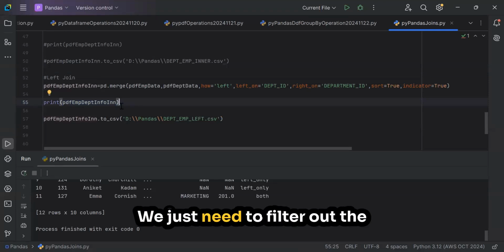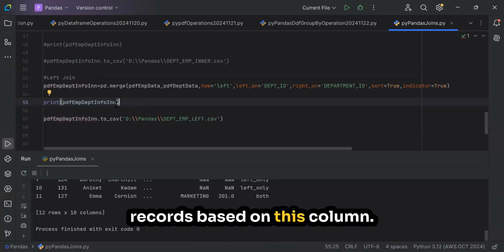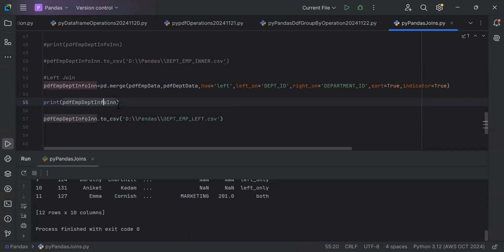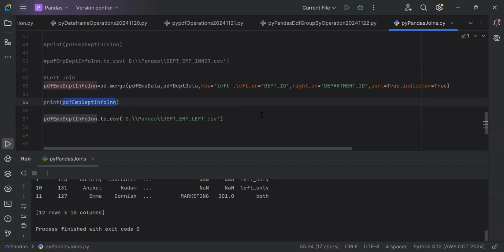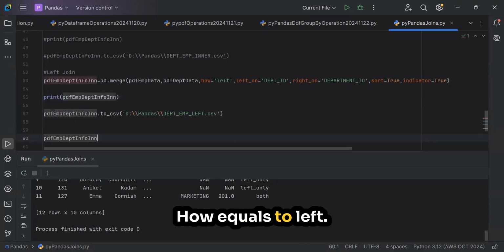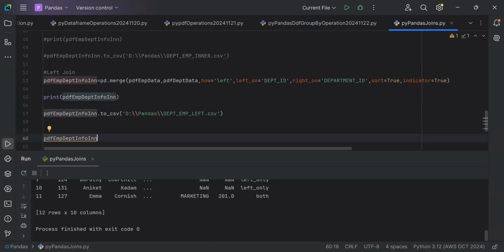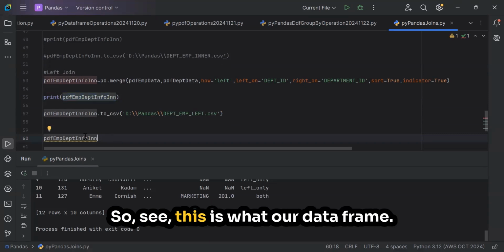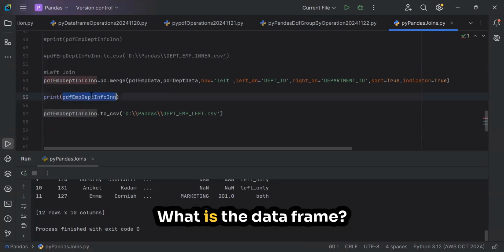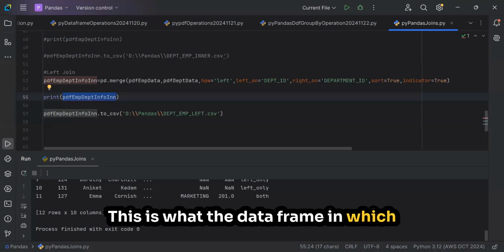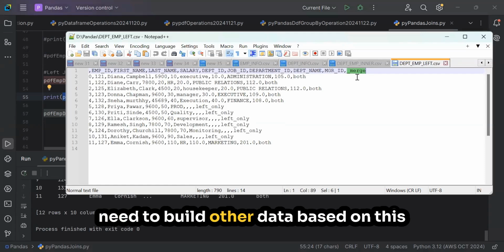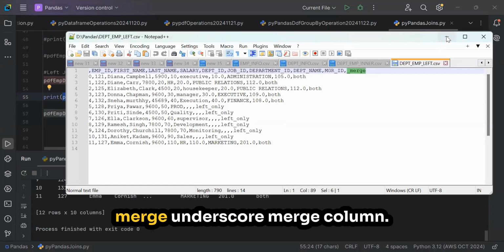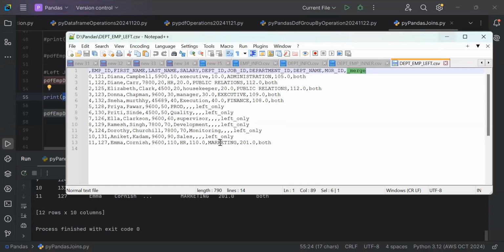Yes. We just need to filter out the records based on this column. And how can we filter the data? So see, this is our data frame. What is the data frame? This is the data frame in which we have this data, in which we have the underscore merge column. We need to filter the data based on this underscore merge column.